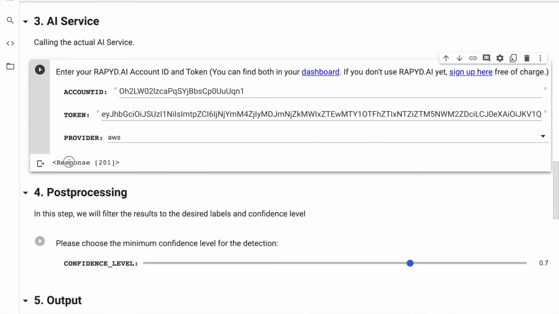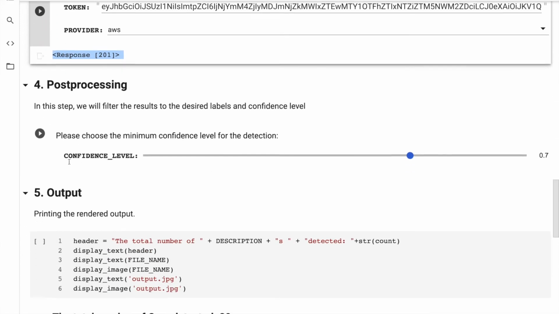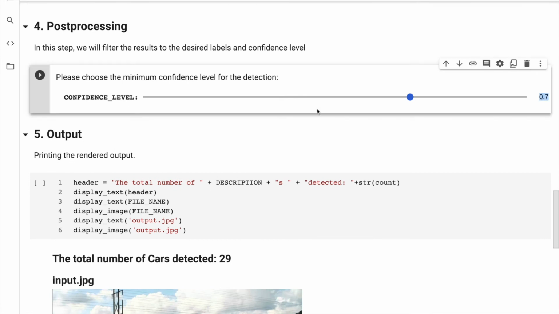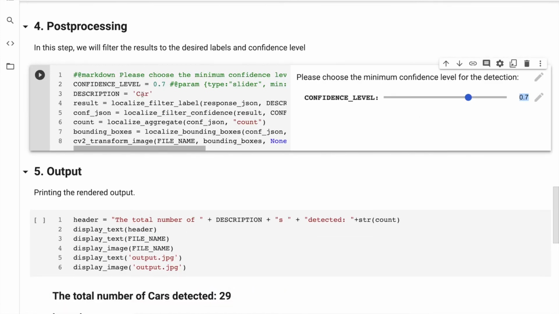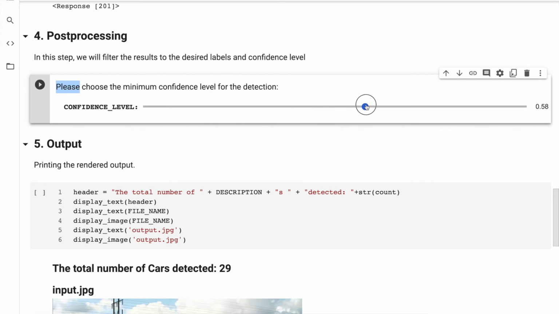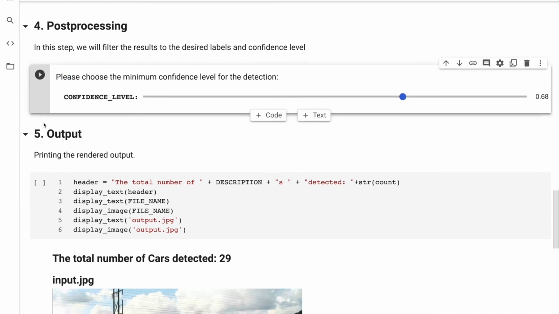Next, let's head over to the post-processing stage where we want to apply a filter and a minimum confidence score for our prediction. To change the filter label, double-click the cell and modify the label variable here as you like. To adjust the confidence threshold, you can use this simple slider. Hit execute to apply the post-processing.